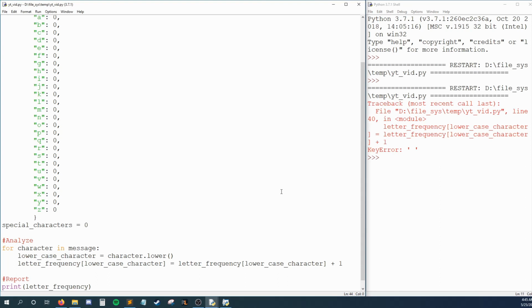Lowercase character gets set equal to period without issue, but the error comes from the next line. When we search for the key period in letter frequency, we get a key error. This is because that key does not exist. There is no key for period in our dictionary.